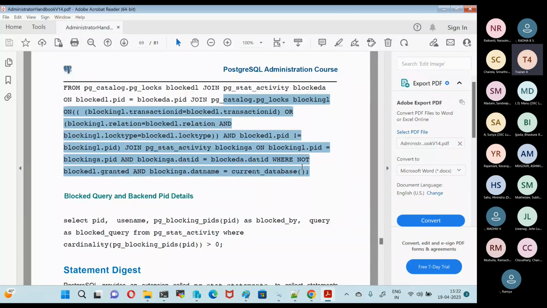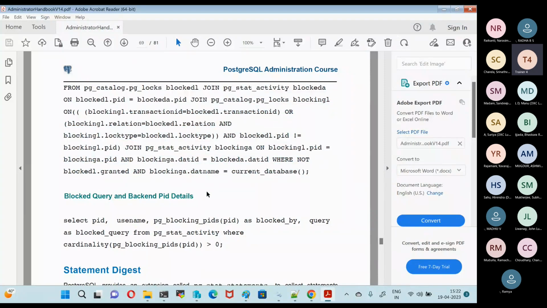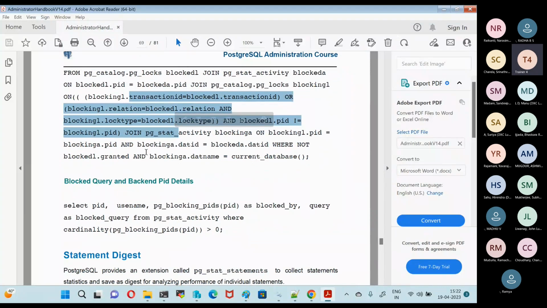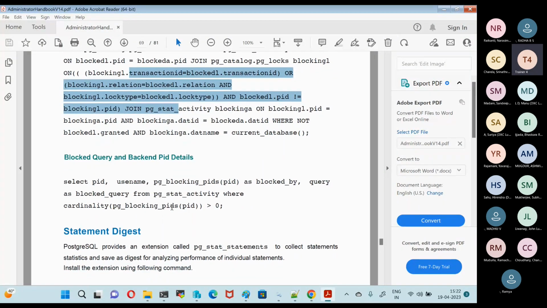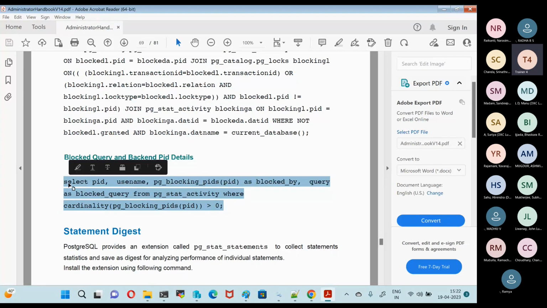So this is the query from where I am finding, for the current database, which guys have been blocked and which guys have been blocking them. So I can find out the blocked query and the blocking query and their PIDs. So which queries are blocked and what are their PIDs? Who blocked them? This is the query I can use.